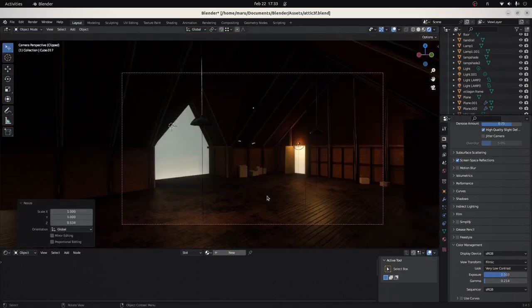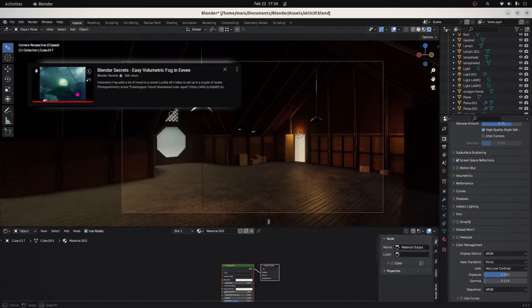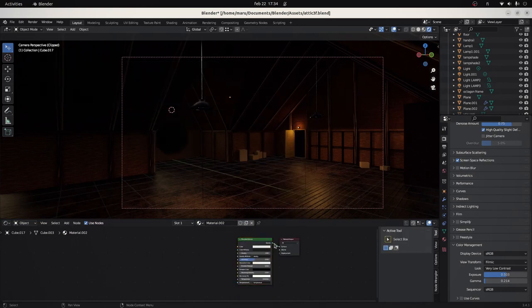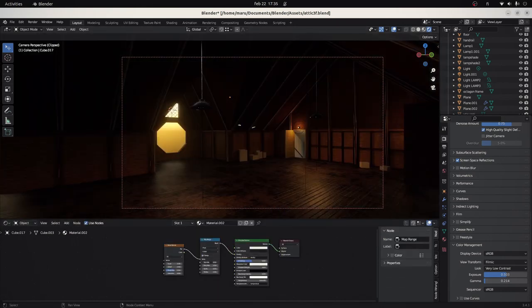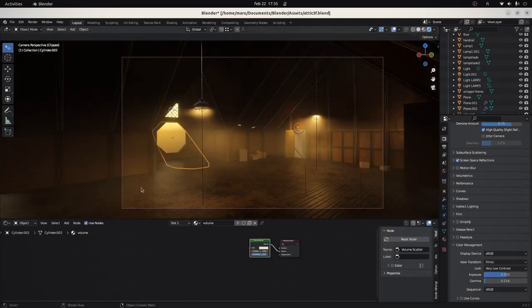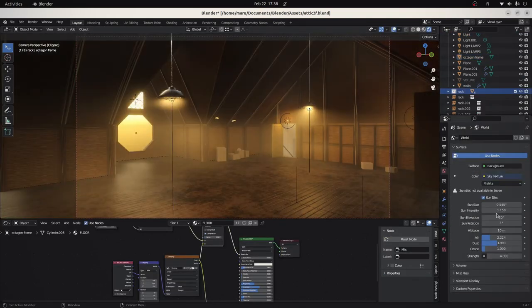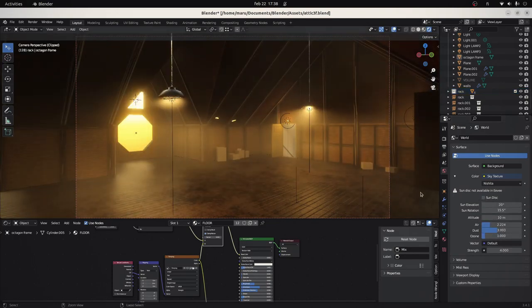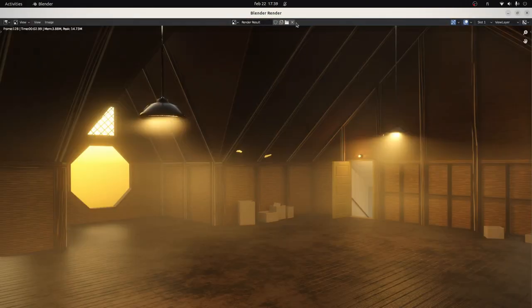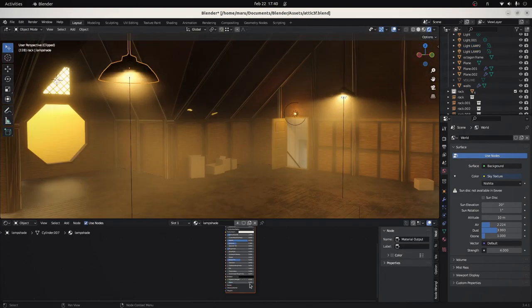To create fog that works with Eevee, I found this video and followed the instructions to create the cube like before, but this time use principled volume, map range, and noise texture. Now the results are much better. One thing I don't like is how the light shines through the lampshade, so I'm trying different positions to reduce the effect.